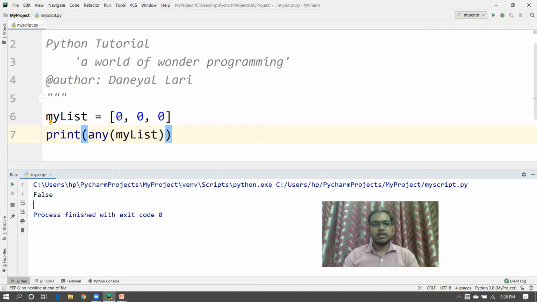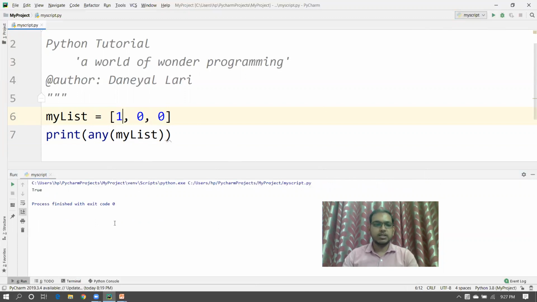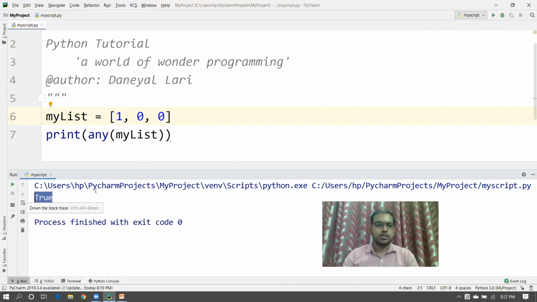Now make only one element, for example, 1. It will check whether any element is true. Yes, one element is true, so it will return true. If you have a situation in which you want to check the Boolean condition, that yes, all the elements are true, all the elements are false, any element is true, any element is false, in that case, you can use all and any.